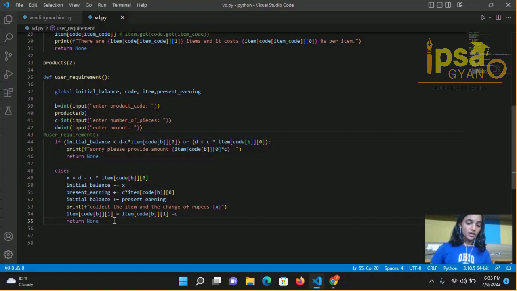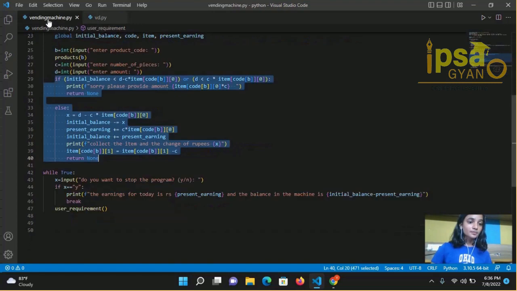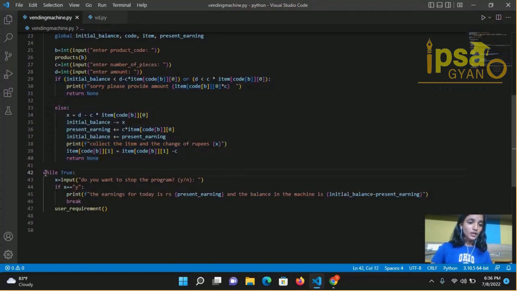Okay. After this, it's not mandatory or necessary that the user only takes one item, right? He may take two or three items, like several items, right? So to make this code run until the user wants to stop the machine, we need to run it. So for that we are using a while loop.